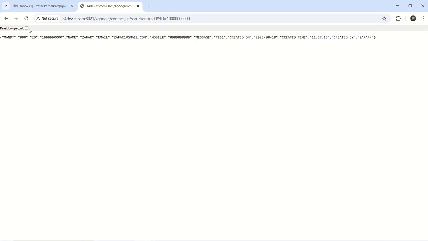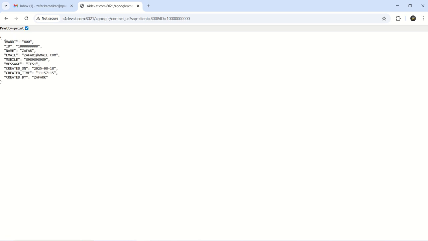See, now just select this pretty printer. I have the JSON extension. See, the first field mandate, ID, name, email, mobile, message, created on, like this.